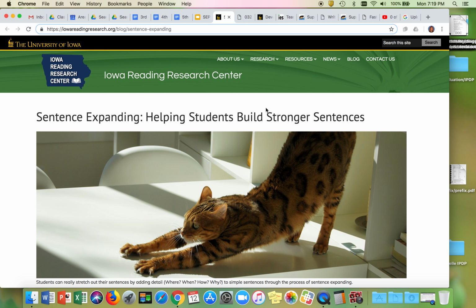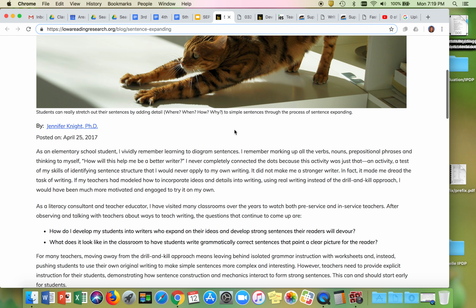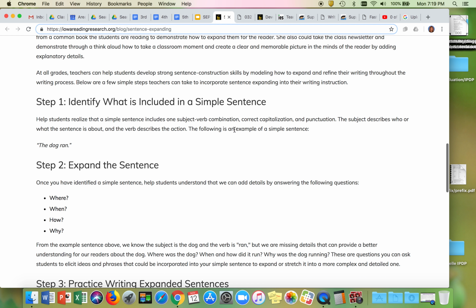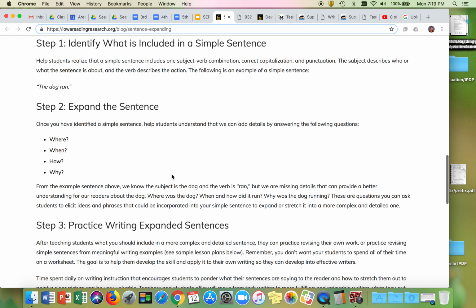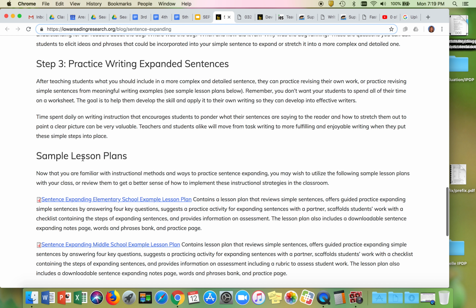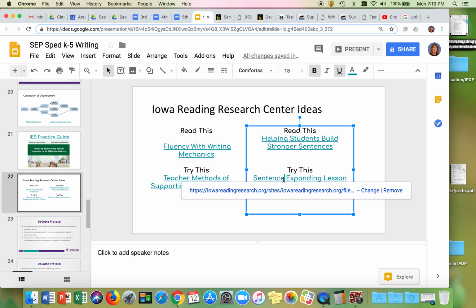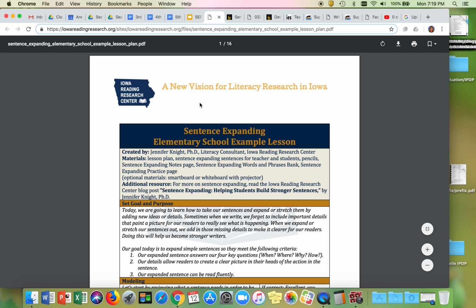The next one then is helping students build stronger sentences. So this is sentence expansion. Again, here are the things we want to think about. Practice. Here's your sample lesson plans. Here's the elementary school one, there's a middle school one. And I believe that, yeah, so I've had it connected here too. So here's the sentence expanding elementary school example.